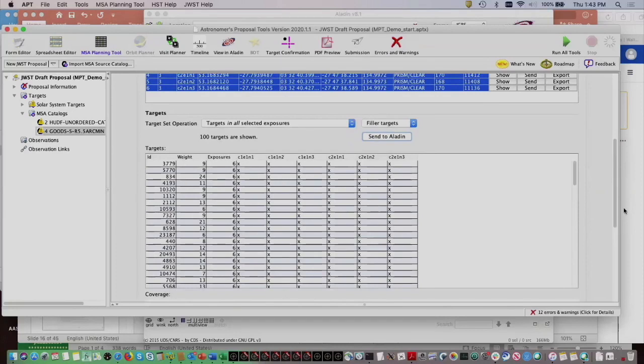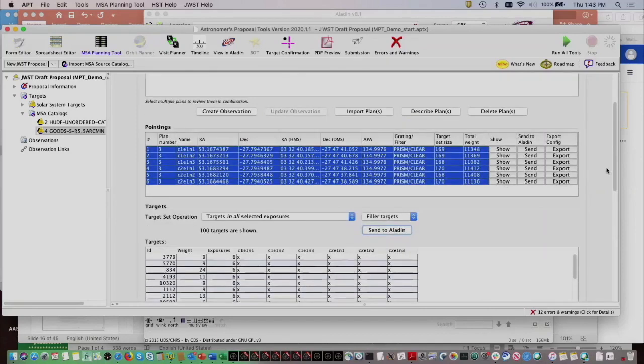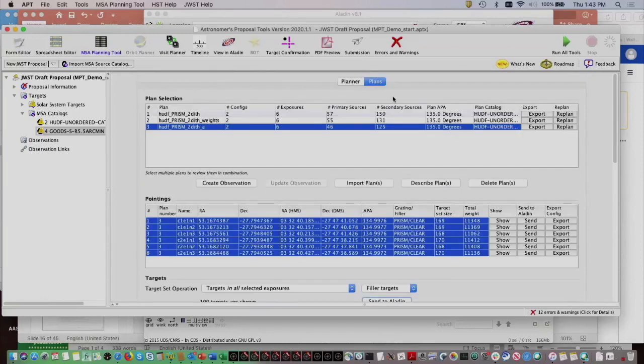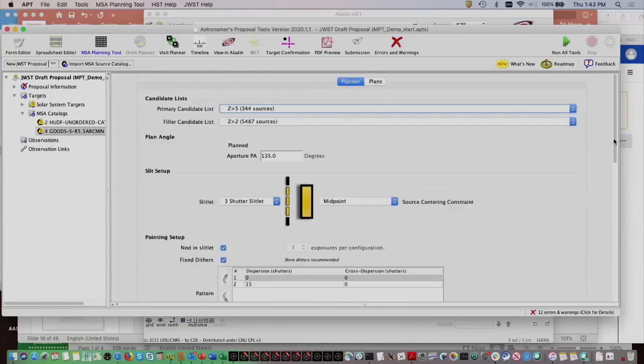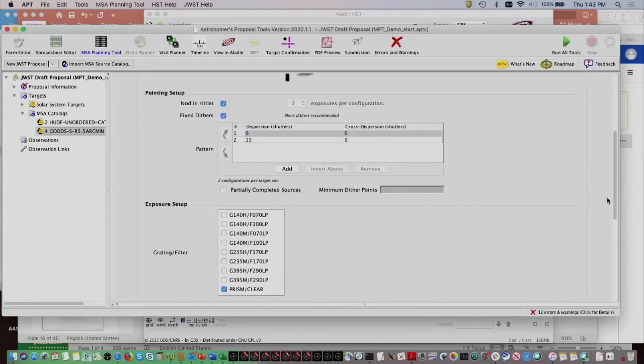So the pointing positions that were selected for the plan only depend on the primaries, the completed primaries, those that make it into all the exposures. And remember, there was a parameter in the planner I didn't want to talk about right away because it is a little complicated, and that is this box right here, partially completed sources. This is a new feature, and if you select it and then do the plan, it tries to populate. You also get a choice of the minimum number of dither points that you want to have exposures of your sources of.